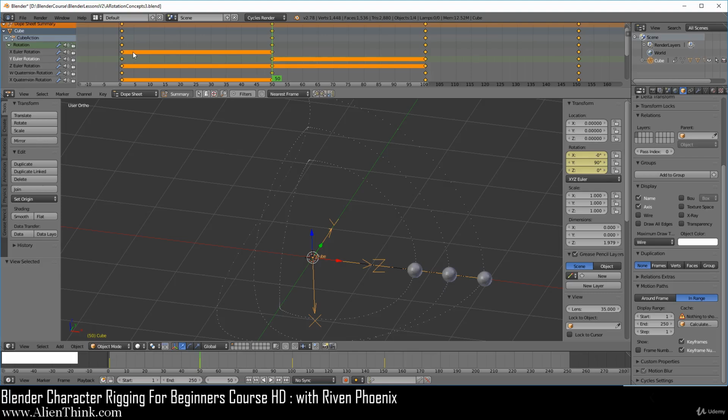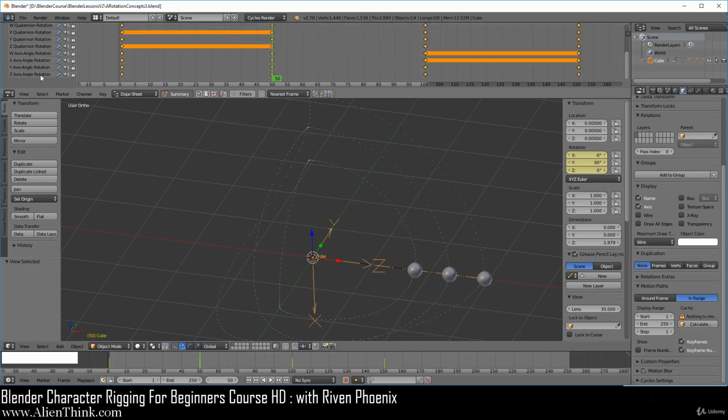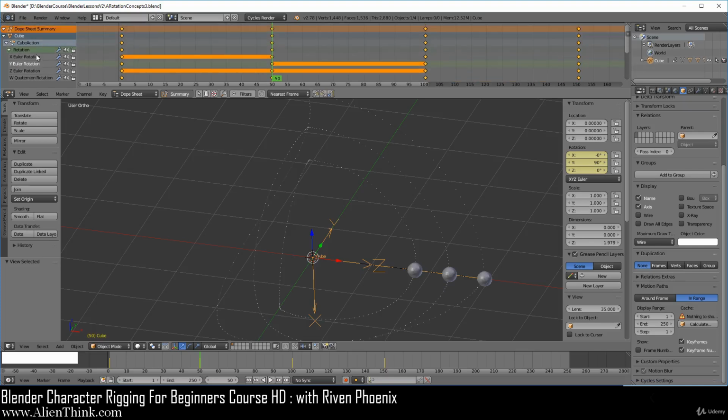Because no rotations happened on X and Z, you're going to see an orange bar. That's all this means. Whenever you see an orange bar between a keyframe and a keyframe, that means no change happened on that data, the numbers that were coming in. That's all this means. Okay, so you're going to see this on all these different types of rotations.